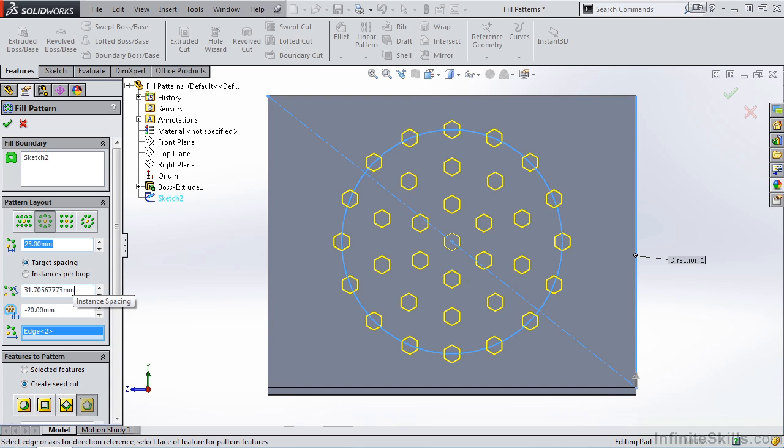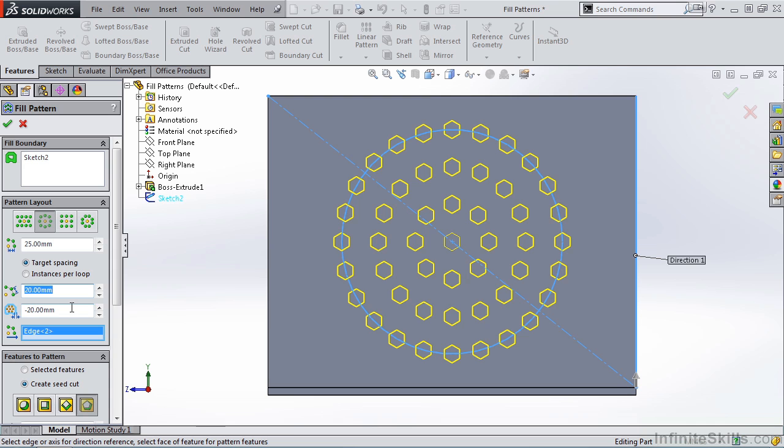This next window here is for instance spacing. It's currently at 31.7. Let's set this to 20 and take a look at the preview on the screen. That's the distance between each instance. The next one here is margins. Let's set this to 0.